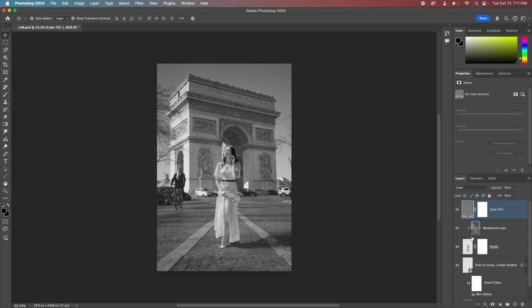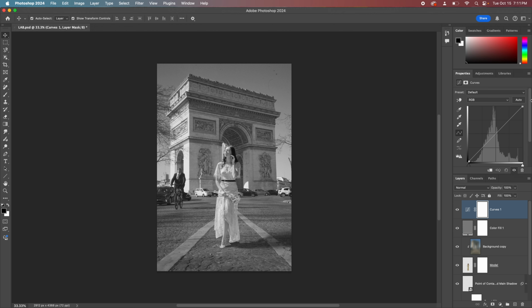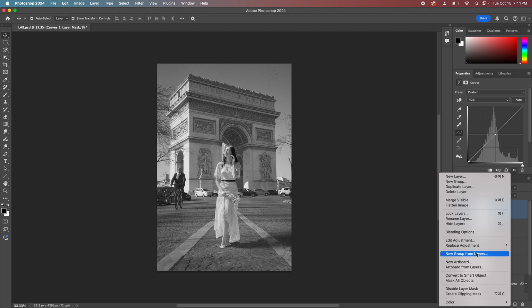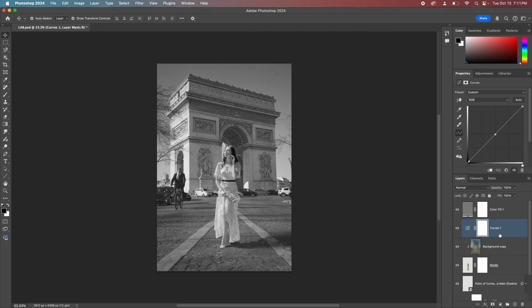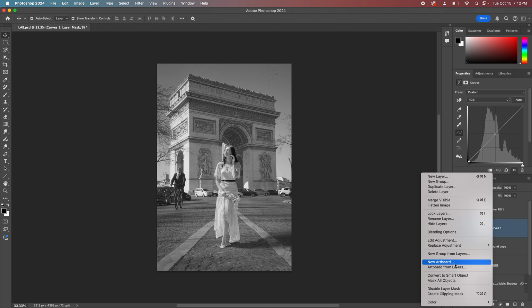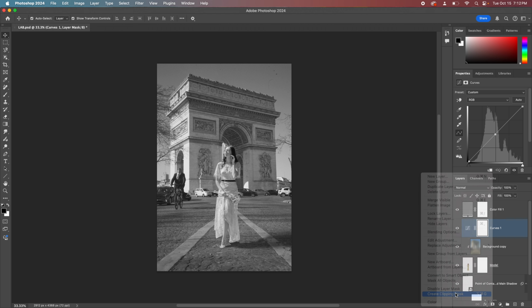Now we're gonna create a curves adjustment layer. Right, and we are going to darken the image a little bit to match the background. Okay, so actually we need to make a clipping mask out of this too. Sorry, this should go down here, and it should be a clipping mask so that it's only darkening her. Okay, so darken her a little bit, right? So that she matches the background, like that.